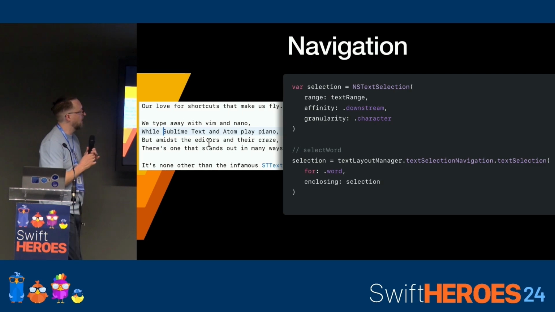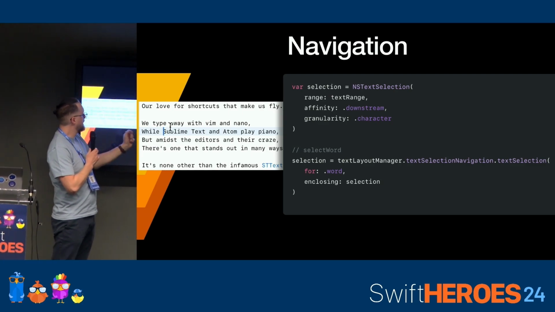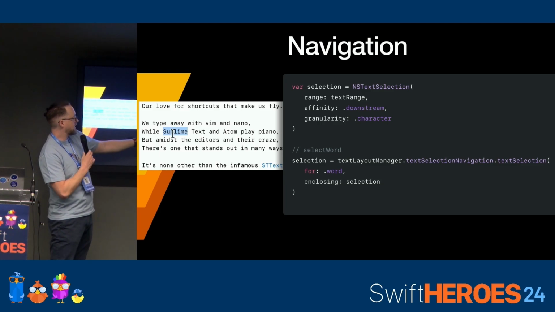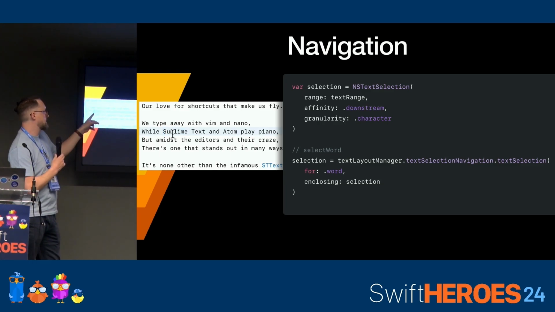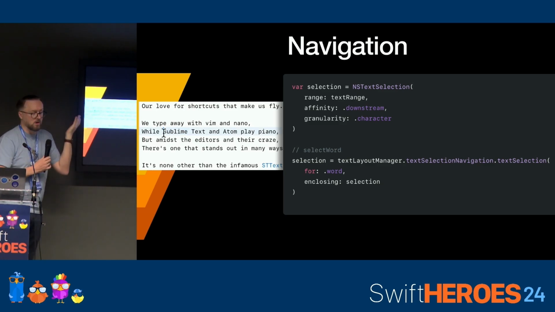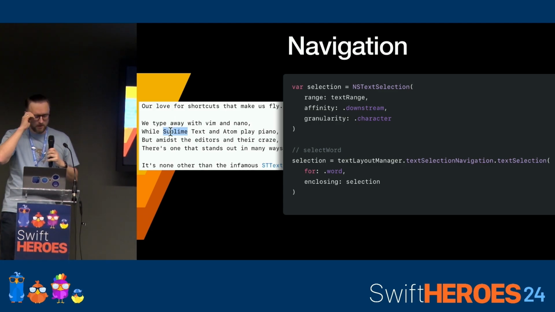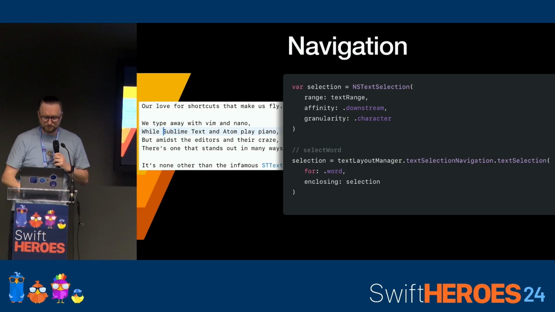And the selection API looks like that. I have a selection and get the new selection based on it. In that case, I select one word, and that's the result. So I'm here, and I say, okay, give me the selection of the word, and it gives me the word. And I have to do nothing. I don't have to even iterate over the word by myself. It just understands that.